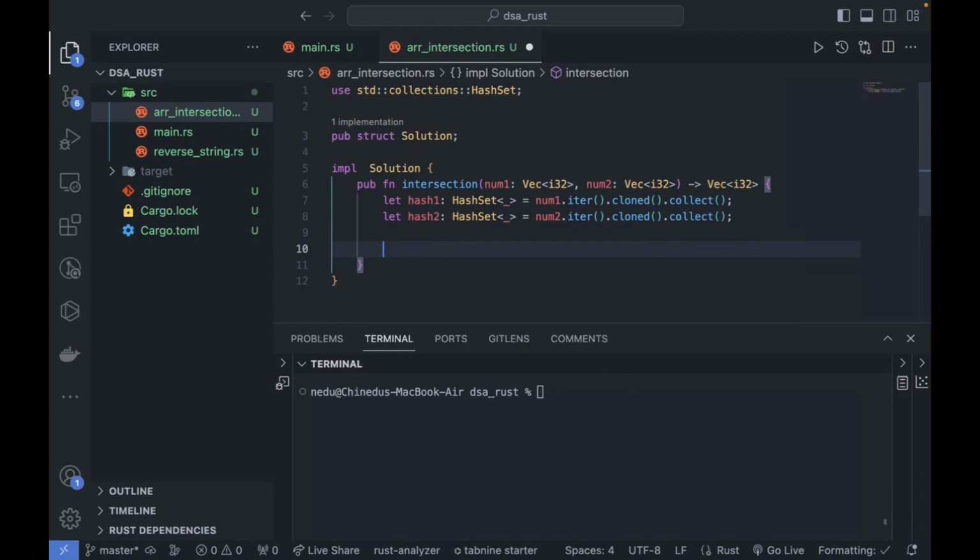So what we did here is we've created a hash set for the first vector that we are passing into this intersection function. We also created another hash set for the second one, and stored them in hash one and hash two. The next thing we want to do now is find the intersection between hash one and hash two. And how we are going to do this is we are going to use the intersection, which is a method that is available on the hash set.